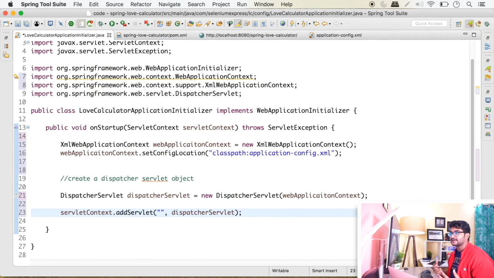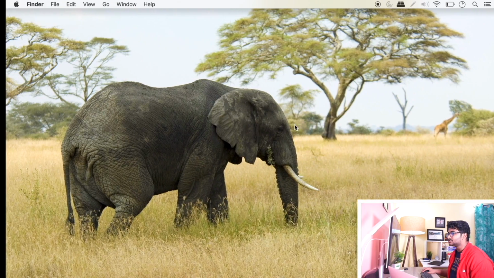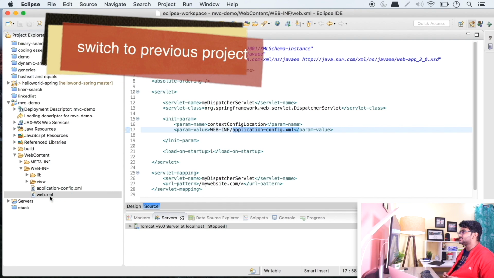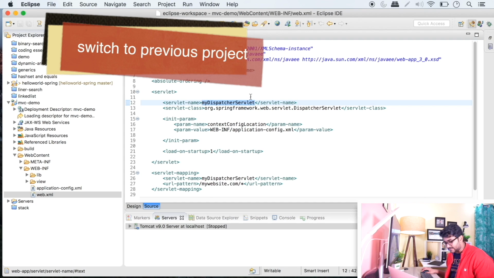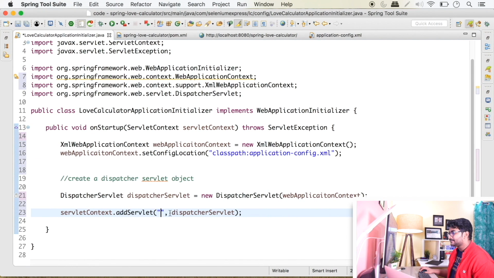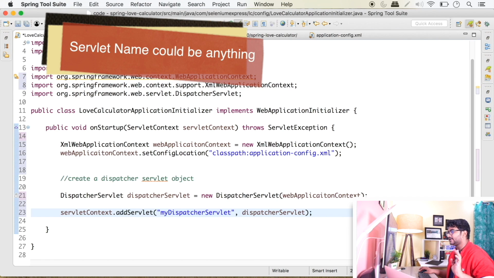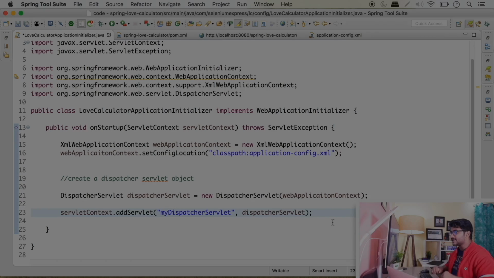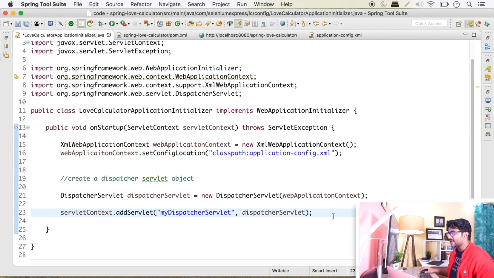Previously in the XML file, if you go back to Eclipse, where is the web.xml file? Here I have configured the dispatcher servlet, and previously I've given the servlet name as my dispatcher servlet, right? So let me Control C this. Let me go to my STS, and the servlet name right here I can configure as my dispatcher servlet. Anything you can take: 1, 2, 3, 4, 5, 6, XYZ, Merry Christmas, Happy New Year, whatever you want. Now let me do Command S to save everything.